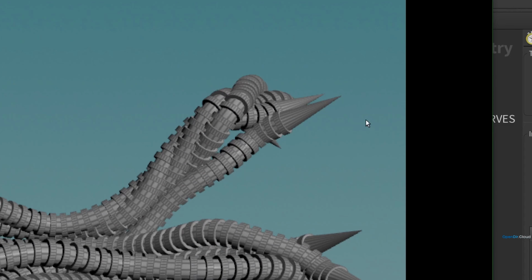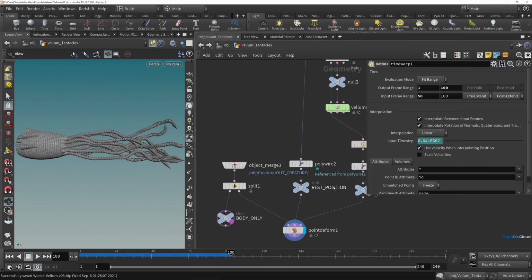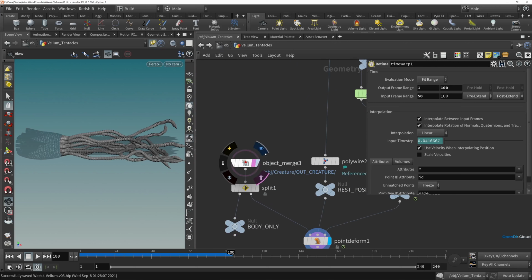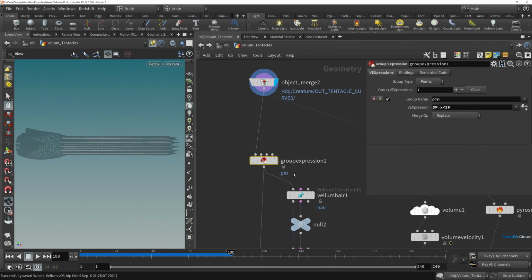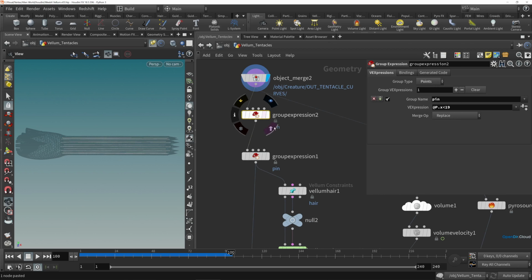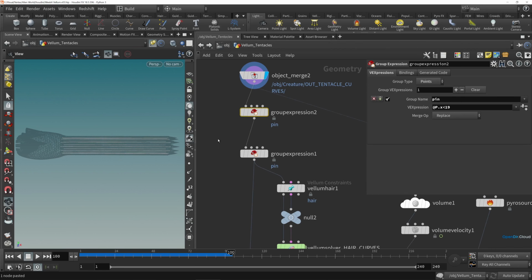And while we're at it, I think I will fix the issues where the curves don't go all the way to the tips, because I would like us to have some actual proper collisions all the way to the points of these tentacles. So let's template display our creature geometry here and go back up to our curves that we have as input here. And I'm going to copy the group expression that we used for our pin, and I'll paste in that copy just before the existing pin group expression.